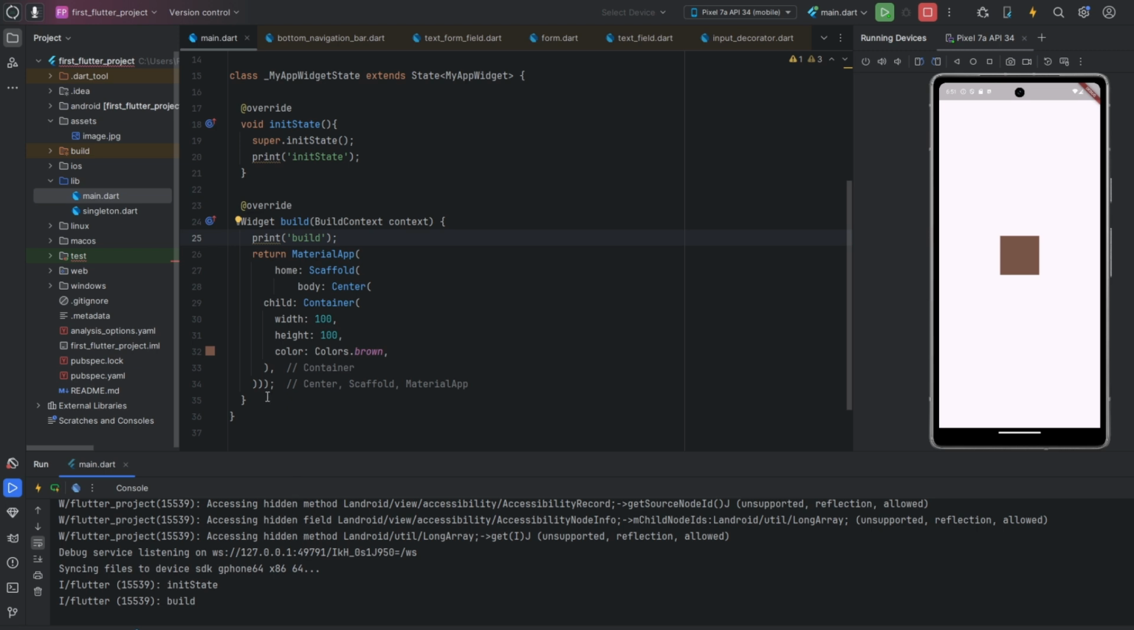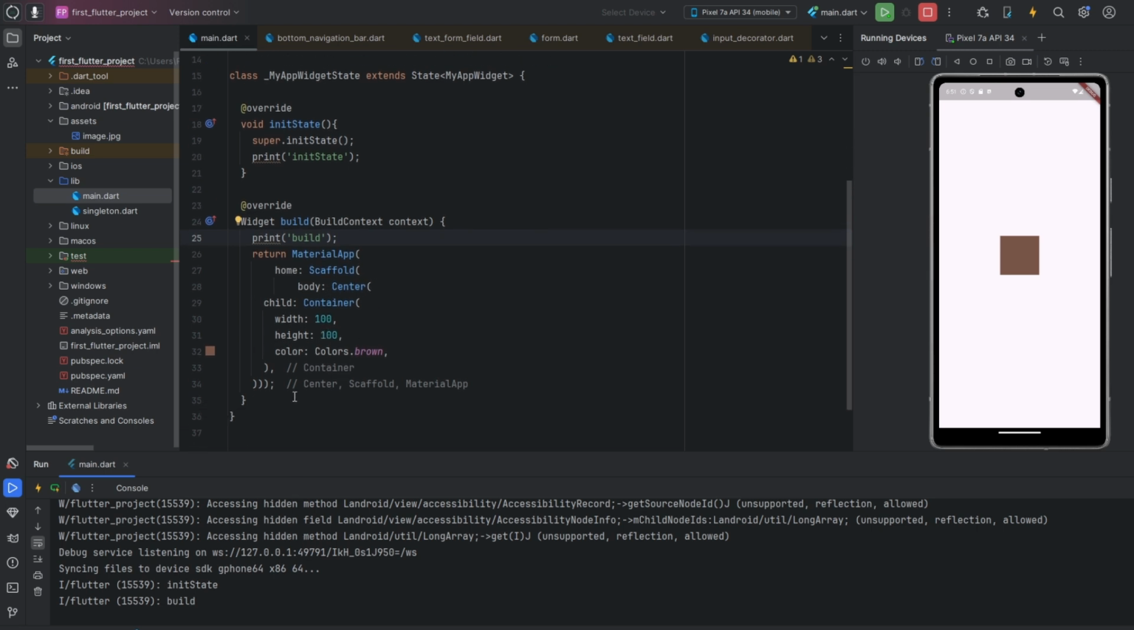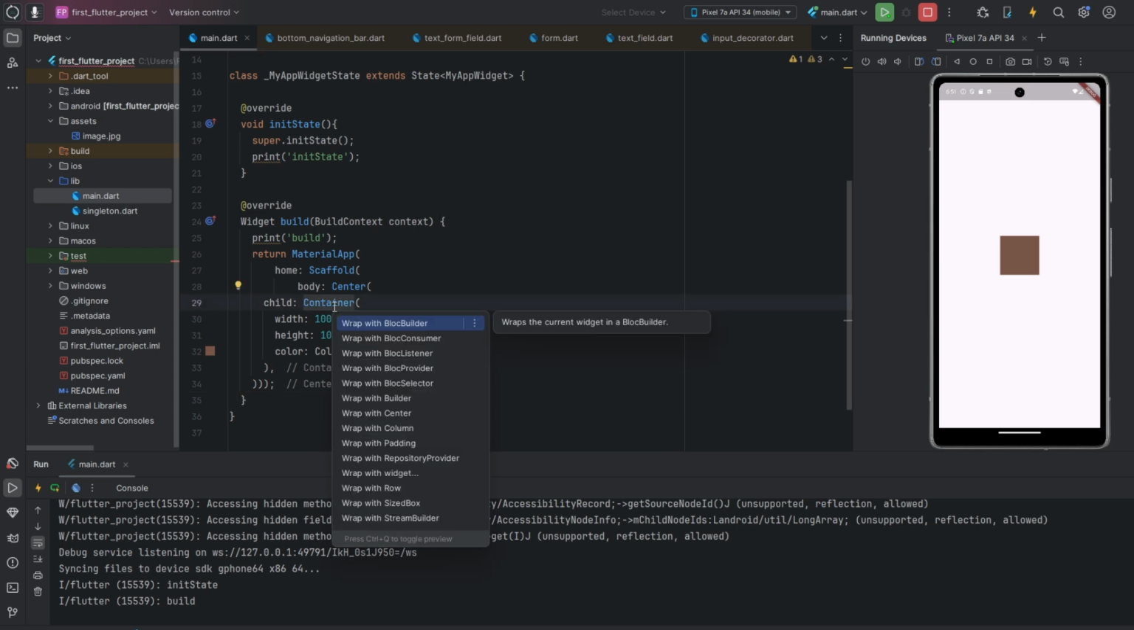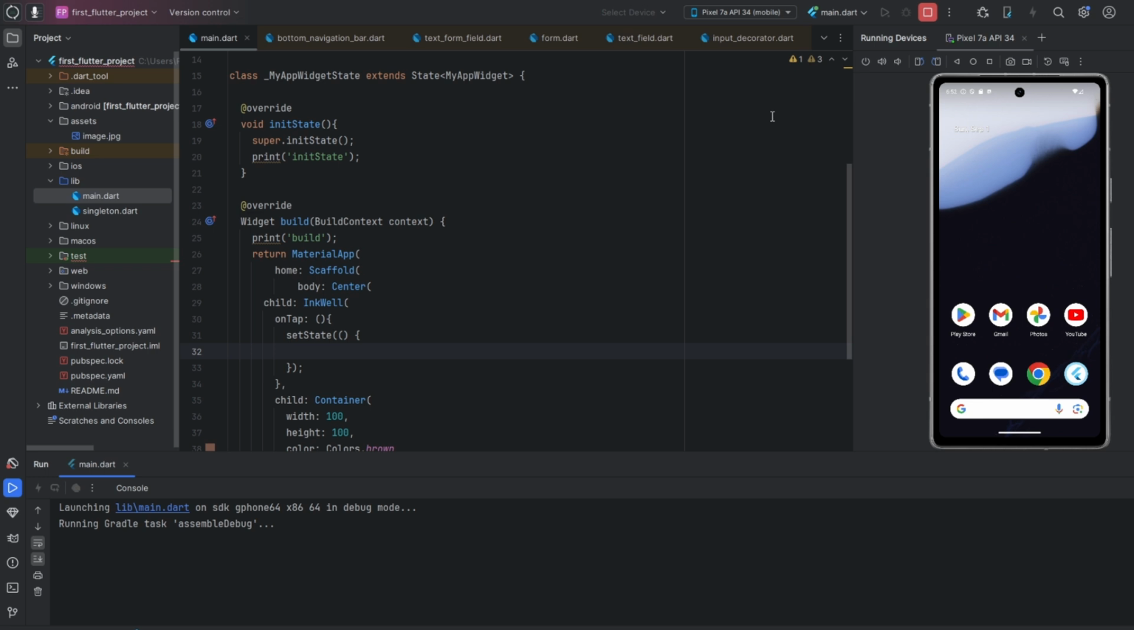Next, let's move on to the setState method. The setState method is a key part of the stateful widget lifecycle. When something changes in the widget, for example, the value of a variable, you can call setState. This tells Flutter, hey, call build and update the screen. Let's call setState with an empty function whenever we tap on our container.